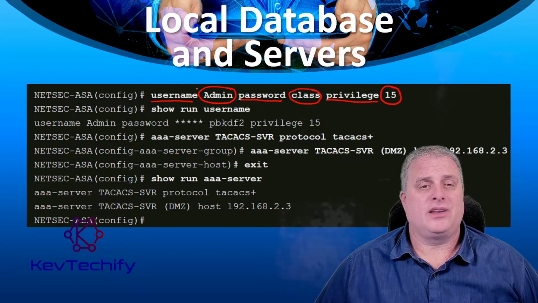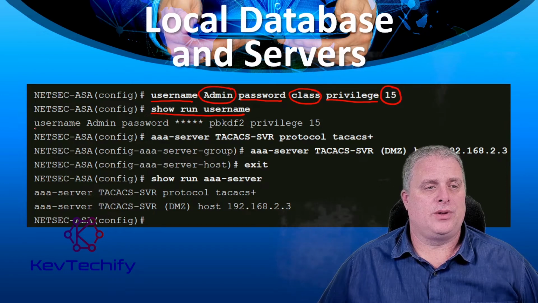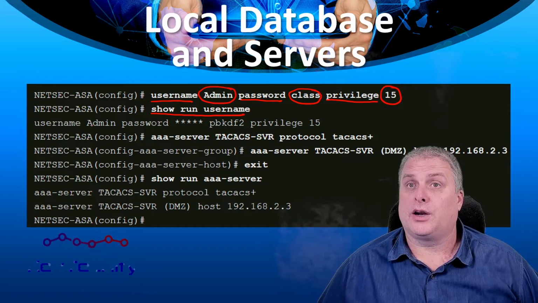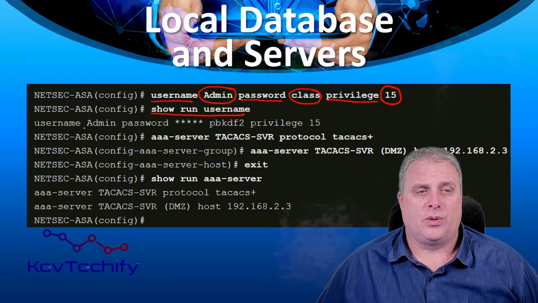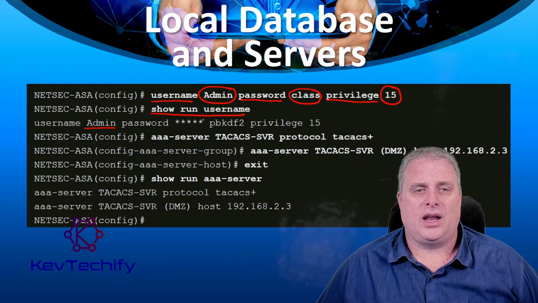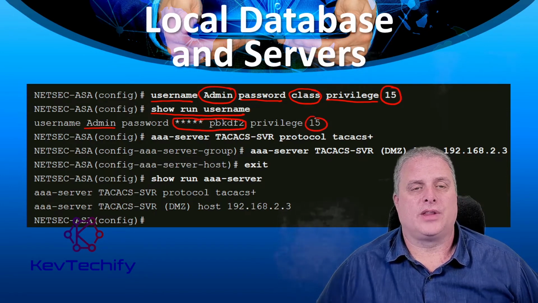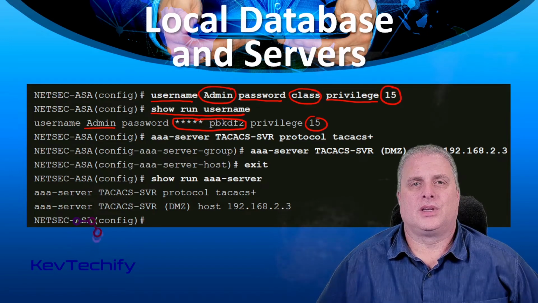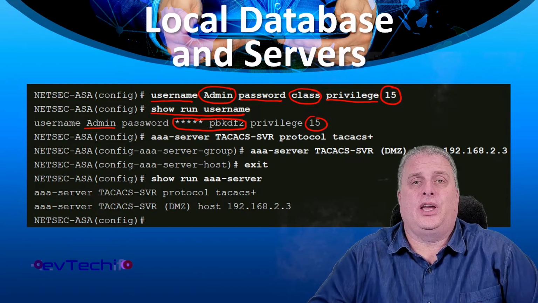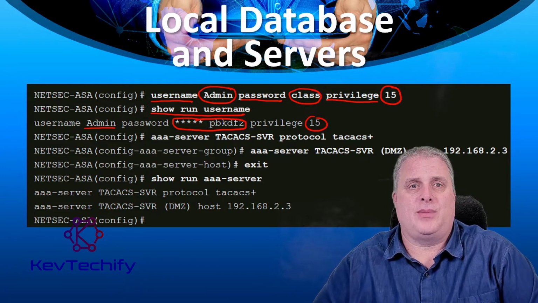Once you create that, to verify it, you can do a show run username, and it'll give you all the users you have created in our local database. So we have an admin user. They hide our password because it's encrypted, and they also say what privilege level that user has. To erase a user from the local database, use the clear config username command and then specify the username after that command.